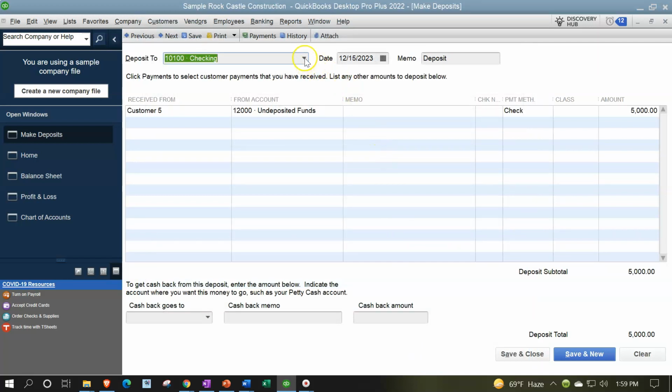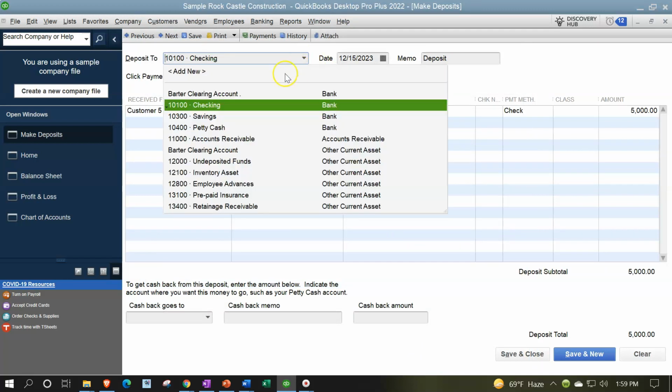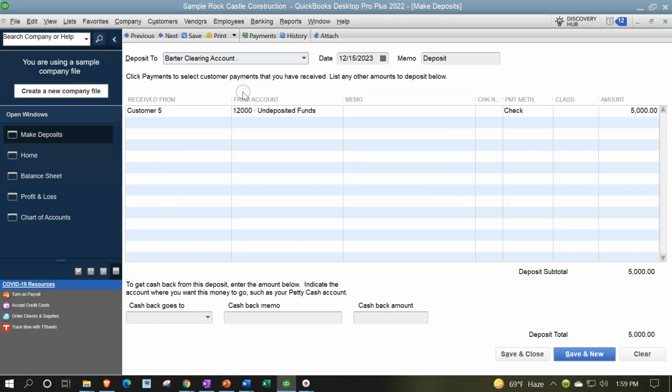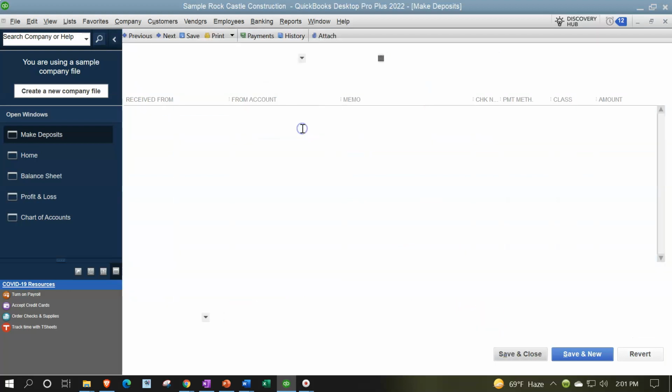And I'm not going to put it into the checking account. I'm going to put it into that clearing account, which we call the Barter clearing account, which will then put it into that account, decreasing the undeposited funds. So before I save it, I'm going to change the date up top here. Once again, putting it in 03/20 and 25. And so there we have it. I'm going to save it and close it. And I'm going to say yes.